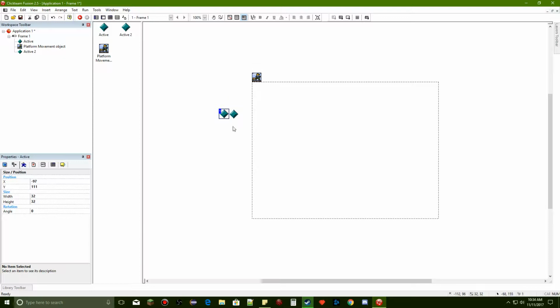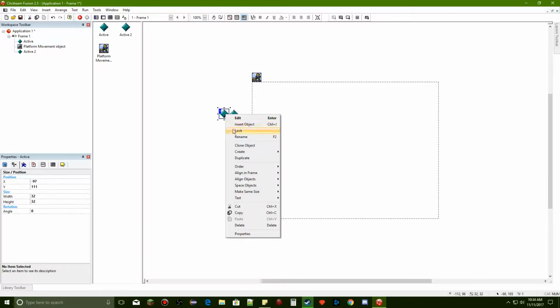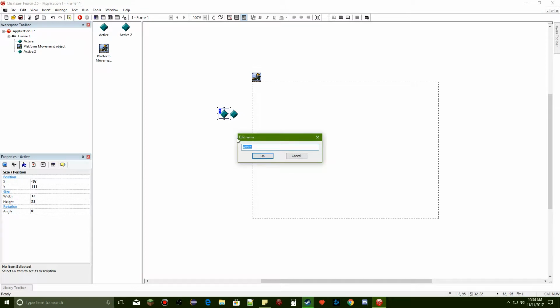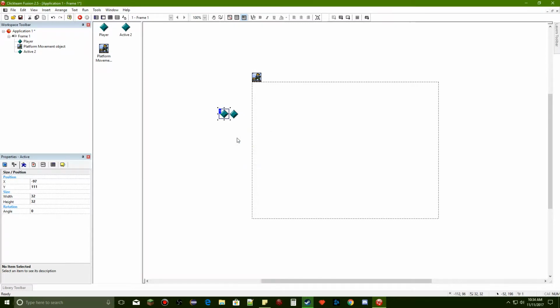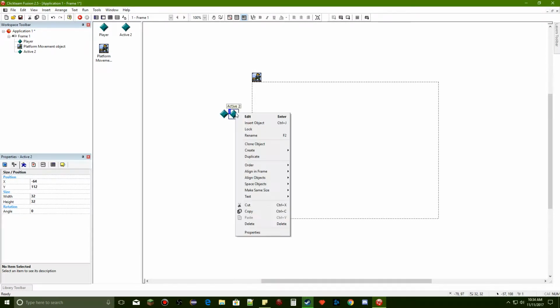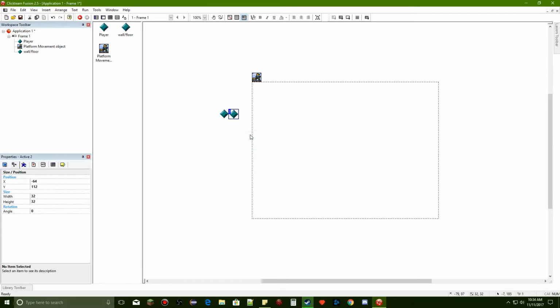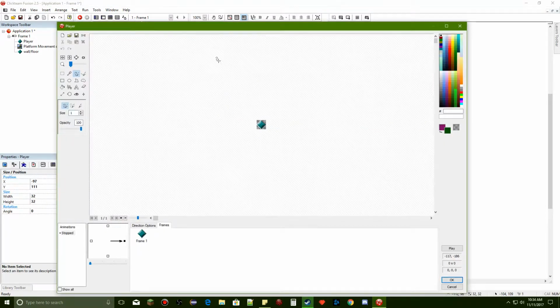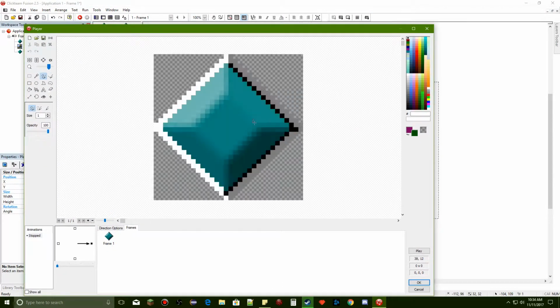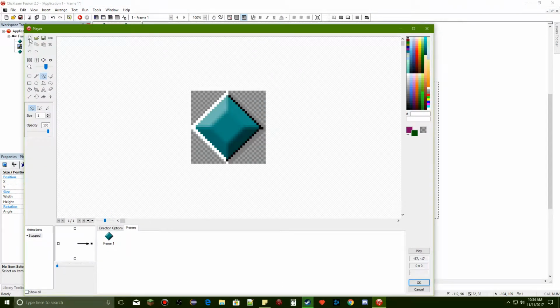So one's going to be our player and one's going to be our walls/floor. So let's rename this one to player. And let's rename the other one to wall/floor. Okay, now we can go in and change the art to each of these.